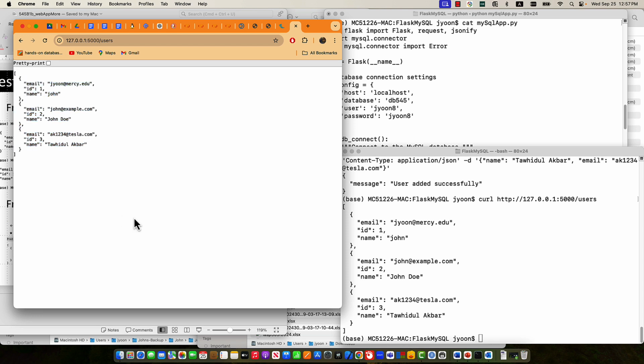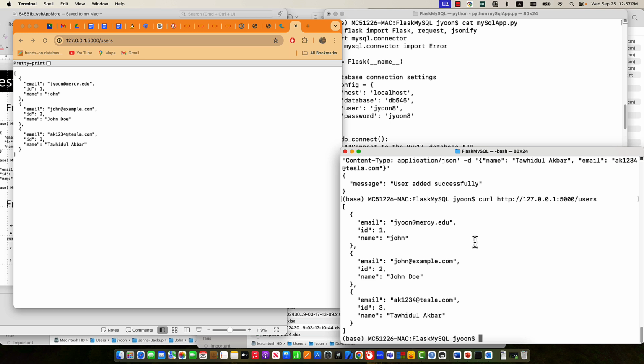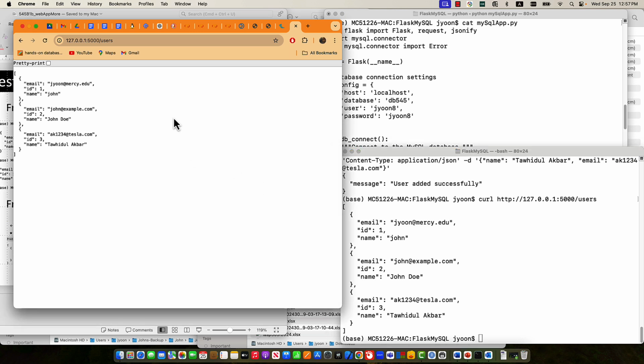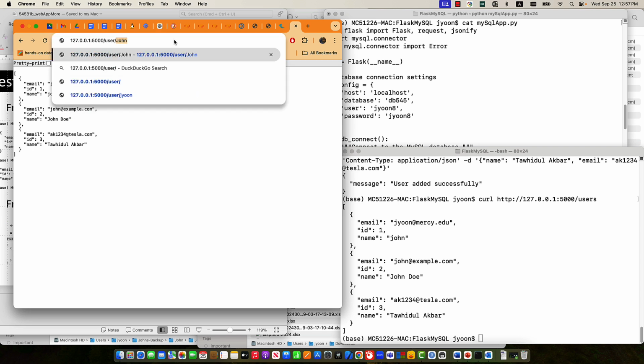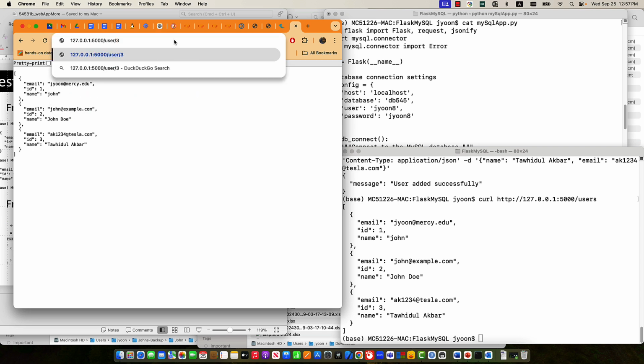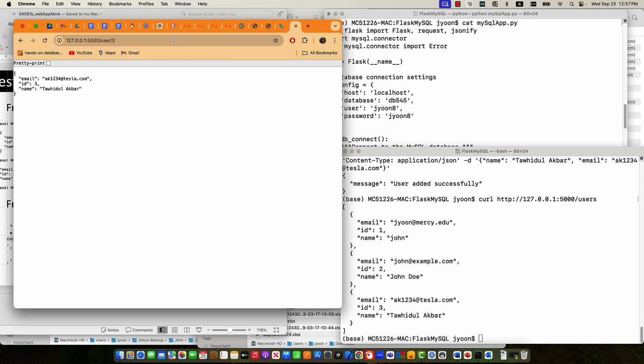So you can access either the command line curl or the web browser. If you want to access a particular one, so user, and if you put the number 3, then you can get the third one only, ak123 at tesla.com, okay?